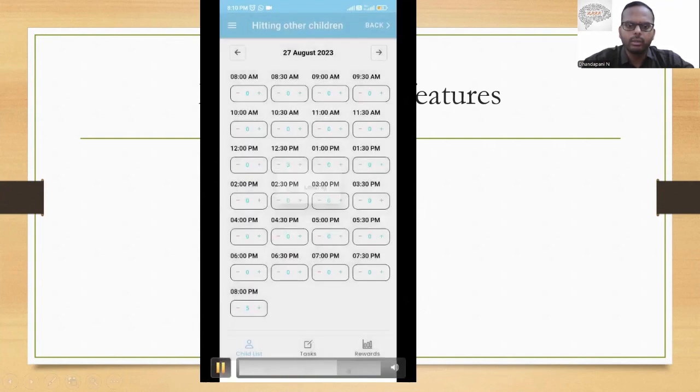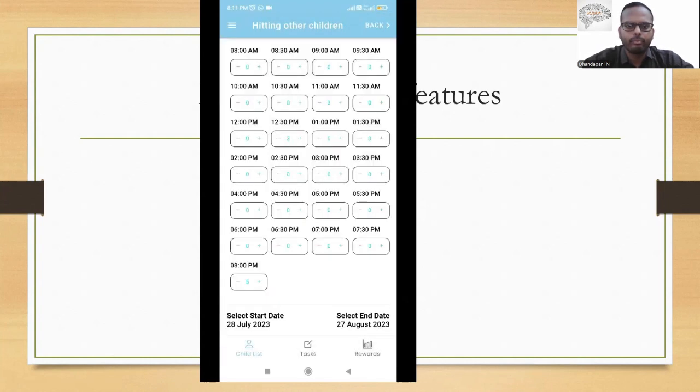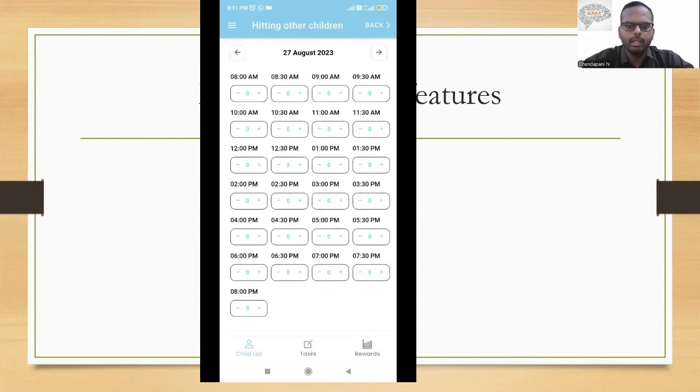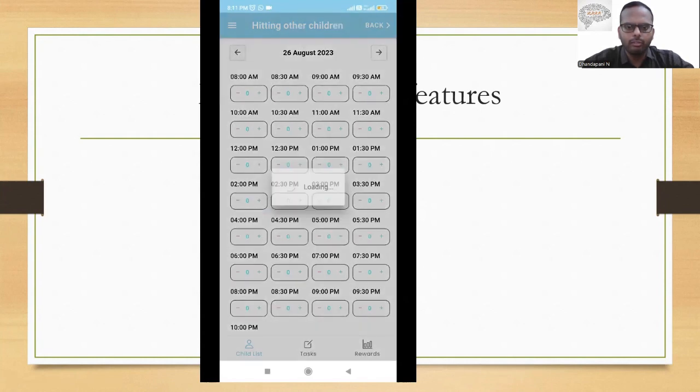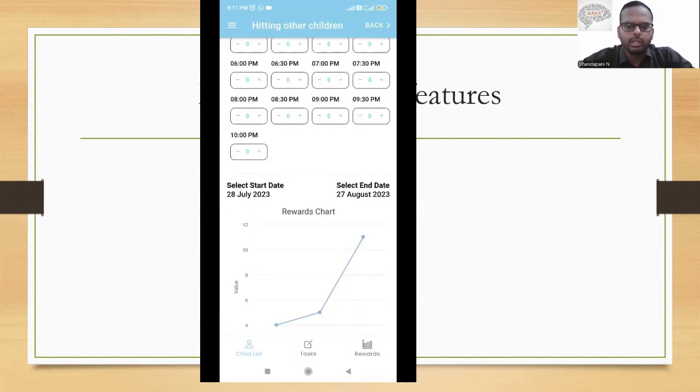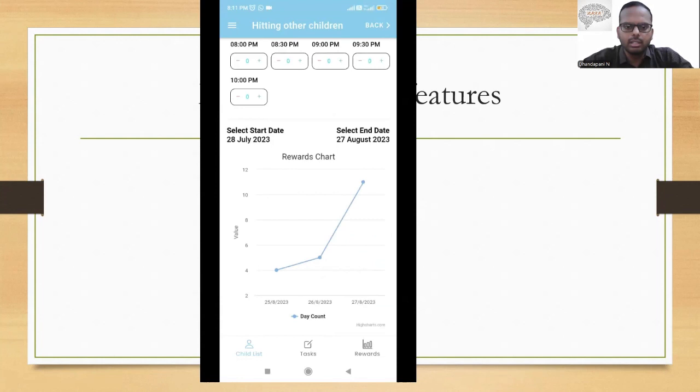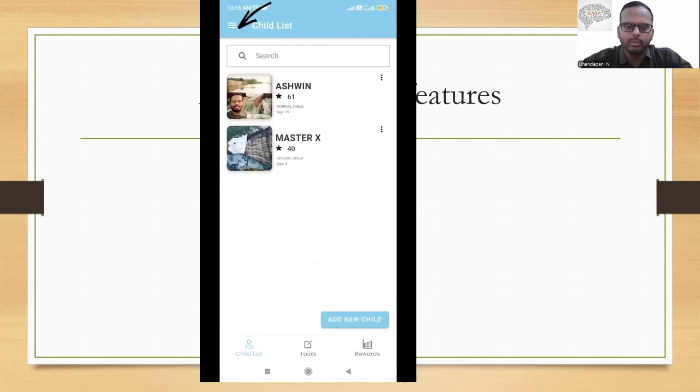Here we can see that at 8 to 8:30 the frequency is 0, and 12 to 12:30 the frequency is 0. From 12:30 to 1 the frequency is 3. So every half an hour it gets recorded automatically. And the frequency can be seen as a graph, as you see below. Whether the frequency is increasing or decreasing, the chart can be seen like this. A graphic representation is instantaneously available to you.